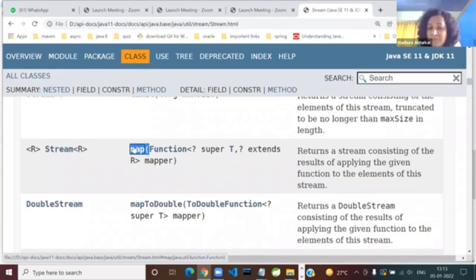So tell me, is this map an intermediate operation or a terminal operation? I or T? It is intermediate. Why are you saying that? Look at the return type. Is it returning a stream type of a result or a non-stream type of a result? Stream type of a result. Okay, so everyone gets me.